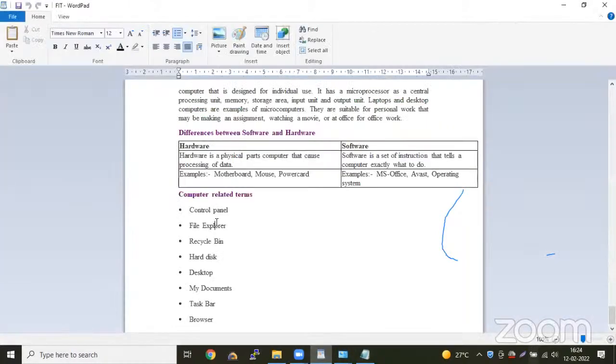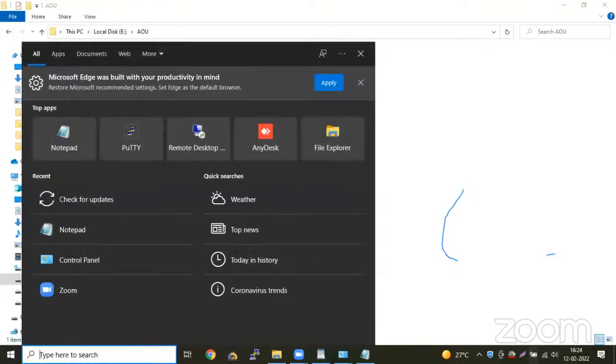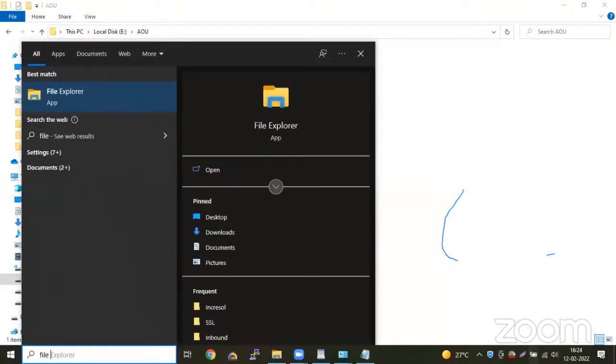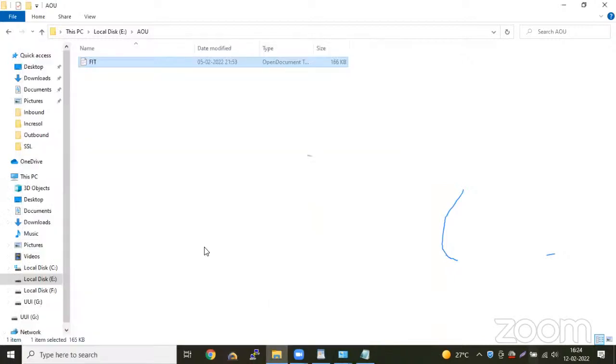Next one, file explorer. Here you're able to see a box, like a suitcase. I have highlighted that option. This is file explorer. Even if you type it in the search bar, you will get file explorer. I'll tell you what is the meaning of file explorer. If you are seeing this, what are the differences?